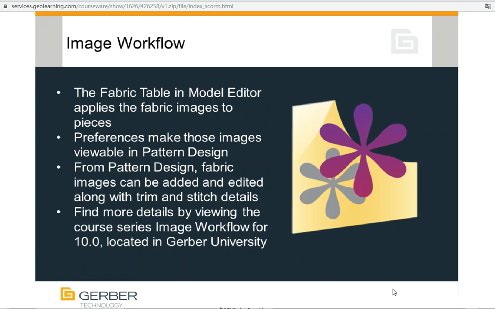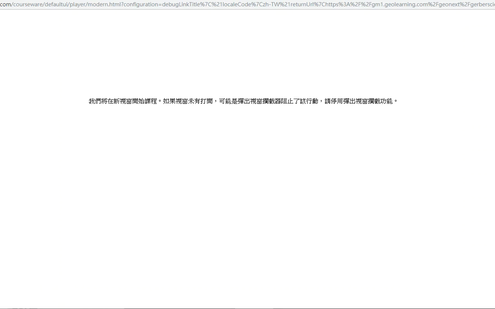Now, let's recap our progress so far. The fabric table accessed in Model Editor applies the fabric images to pieces within the model. In pattern design, preferences will make those images viewable in the 2D work area. Options in the View tab will allow the fabric and piece images to be toggled on and off as needed. Trim and stitch details can be added and edited within pattern design as well. To learn more about images in pattern design, please refer to the course series Image Workflow for 10.0, located in Gerber University.